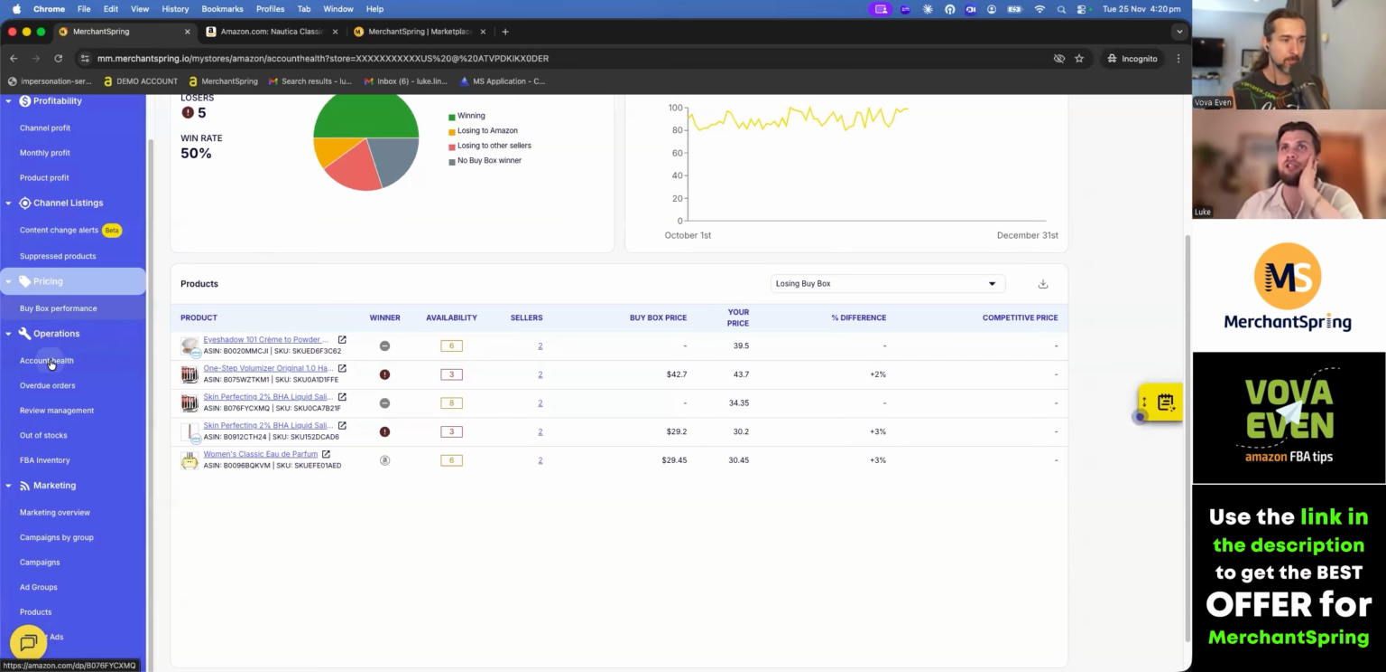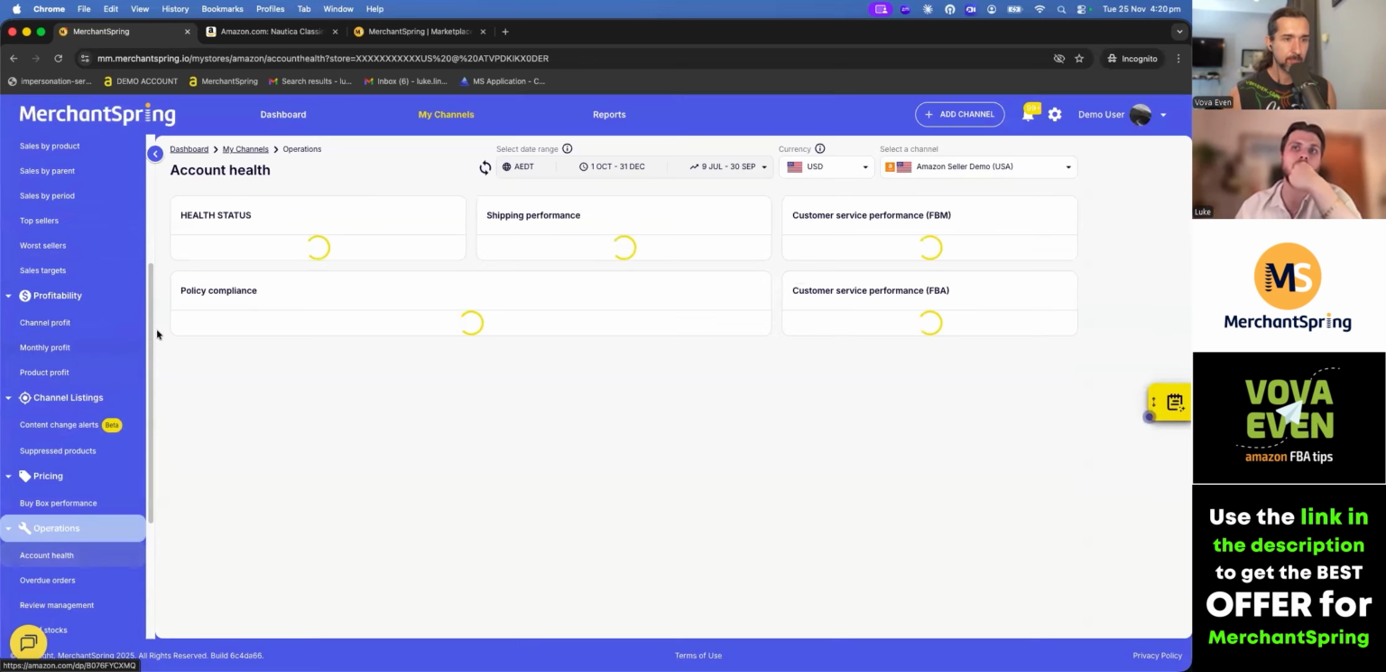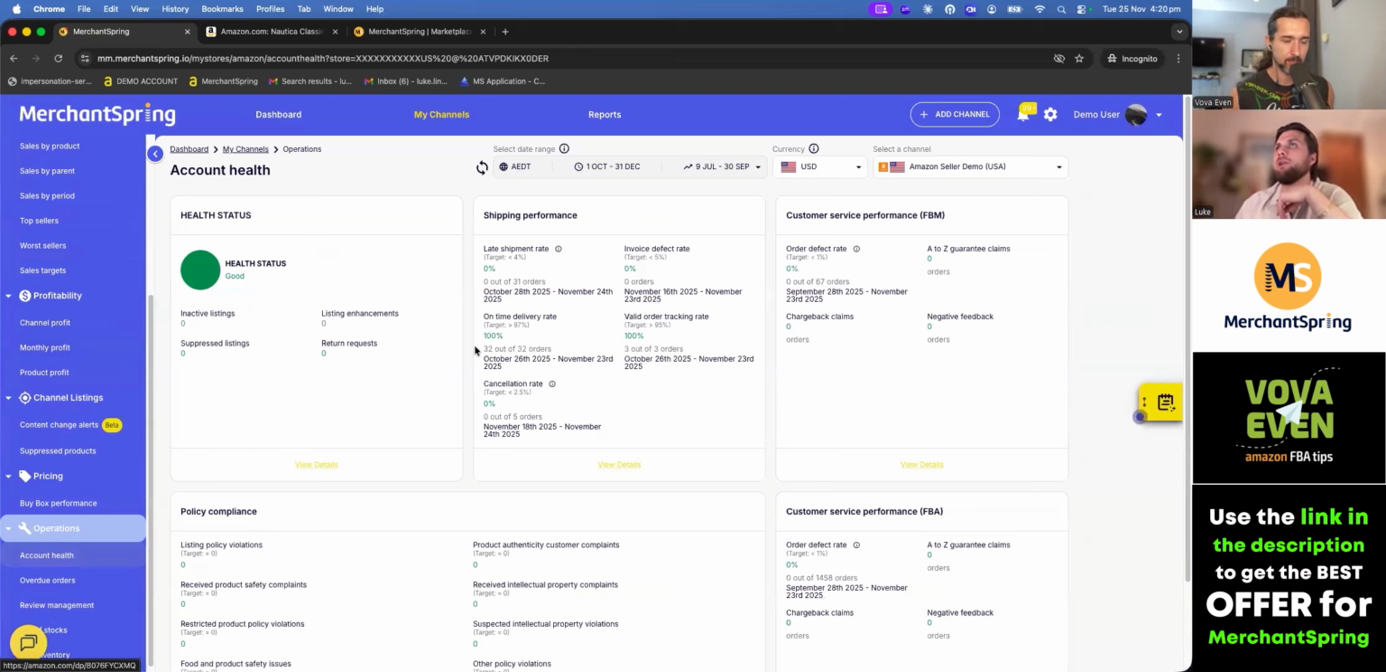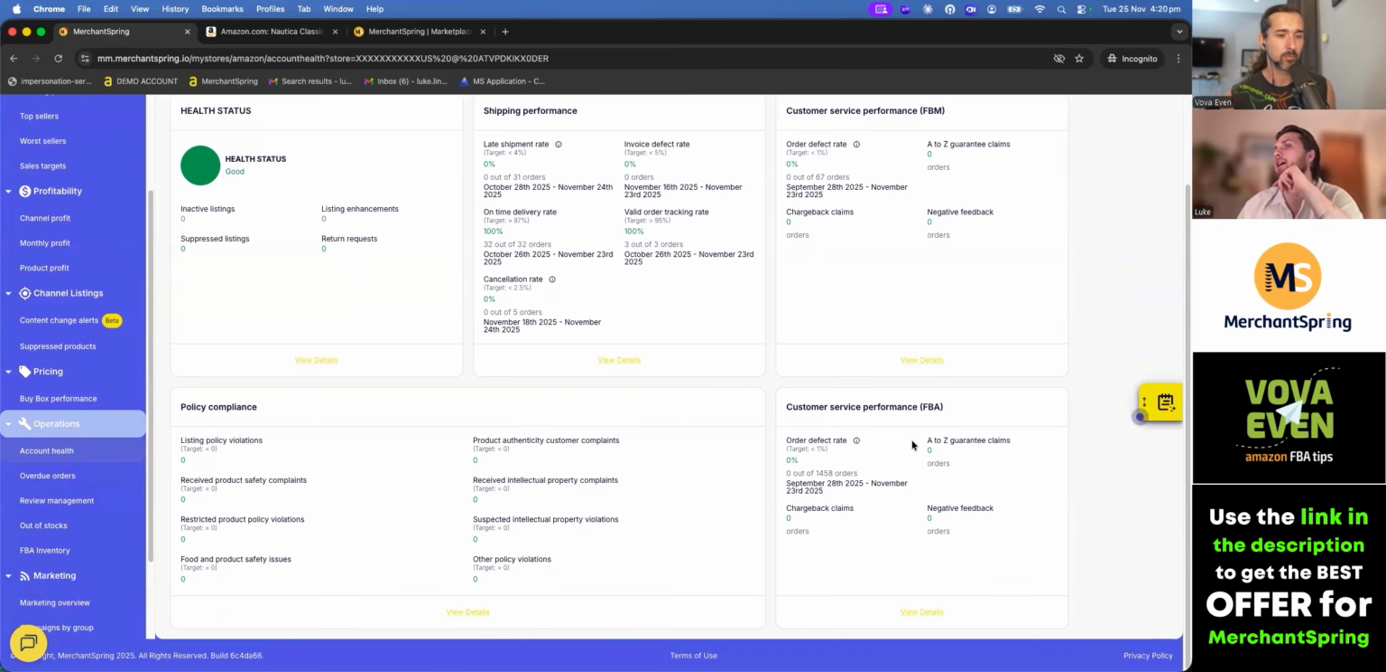So as we go into operations, this is kind of like your account health area. We can see overall health, the shipping performance, your customer service performance, the policy compliance, all these sorts of things. This is good to have. It's not generally somewhere that a lot of companies are living in our tool constantly, to be quite honest with you, just because it's not somewhere that is getting updated all the time.